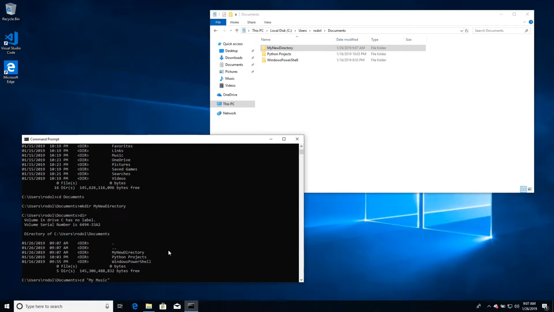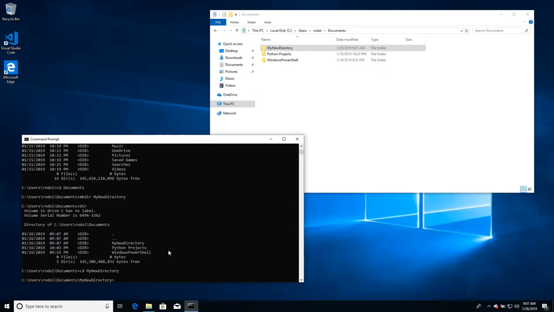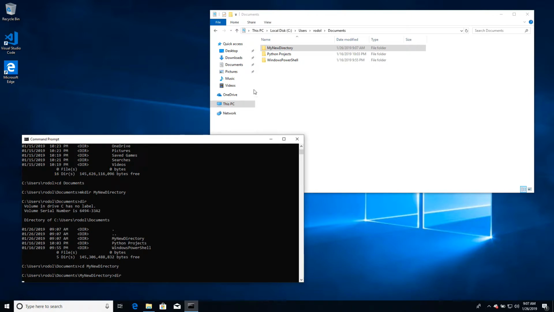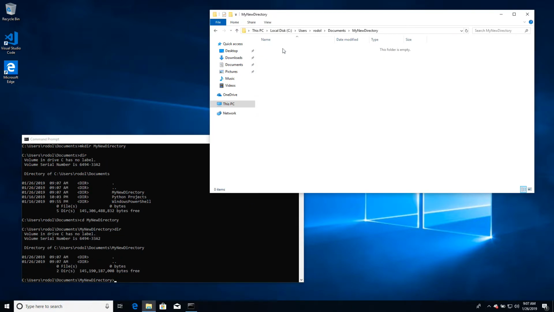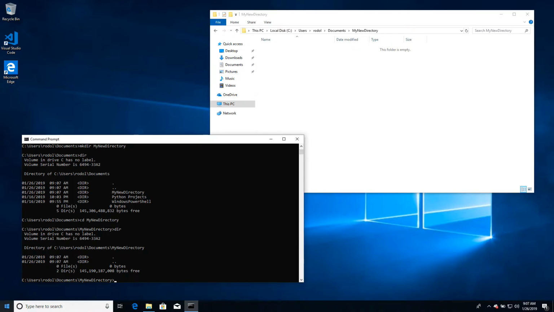To go to my new directory, we can cd into my new directory, and we list the content, and it's empty. Perfect. Now let's see how to create an empty file through the command prompt.